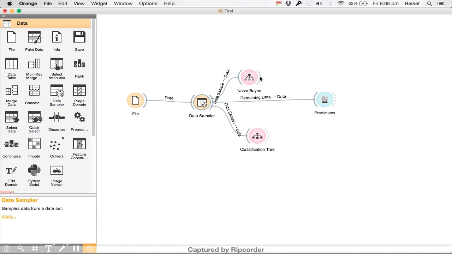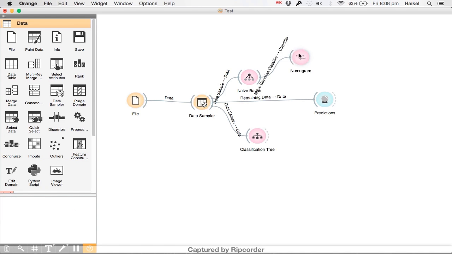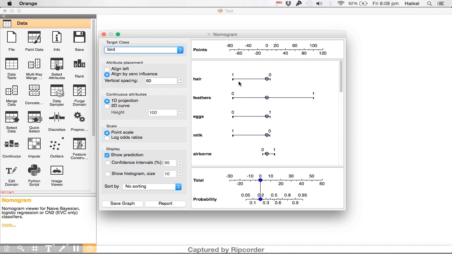The model is also able to show you how you can predict the type class of the various attributes. So you can use a nomogram for that. Double-click on the nomogram and you can see the type of target class over here by clicking on a drop-down list. So let's say if you want to see if the data input is a bird, you can drag these points across by sliding across the data. 1 means yes and 0 means no. So it will show you the probability over here.